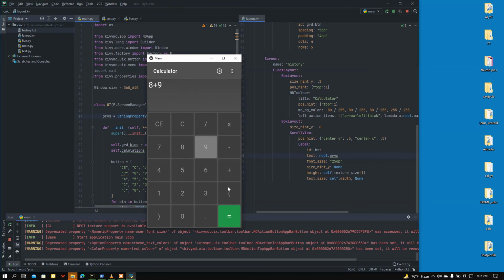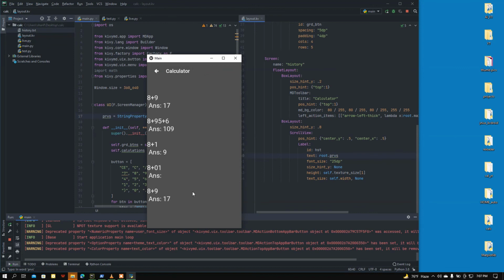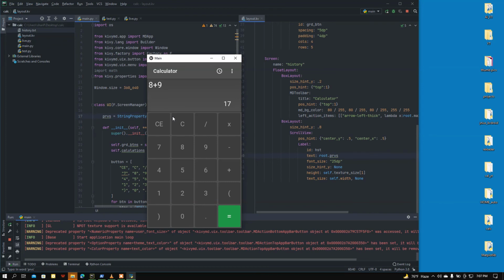So guys, I hope you got the idea. If you face any kind of problem, just let me know in the comment section, and in my next video I'm going to convert this into an Android application, with much more details about Buildozer.